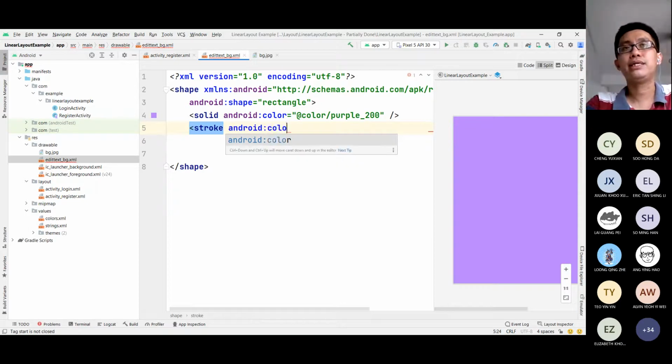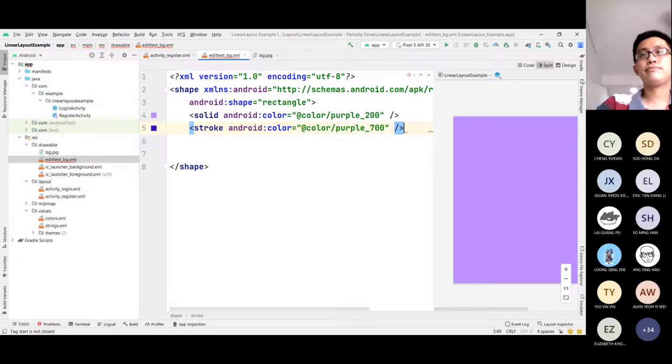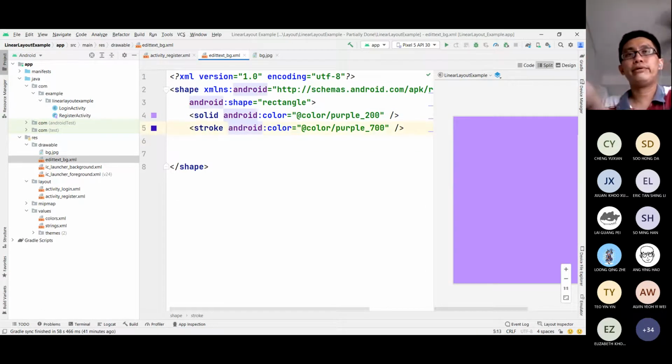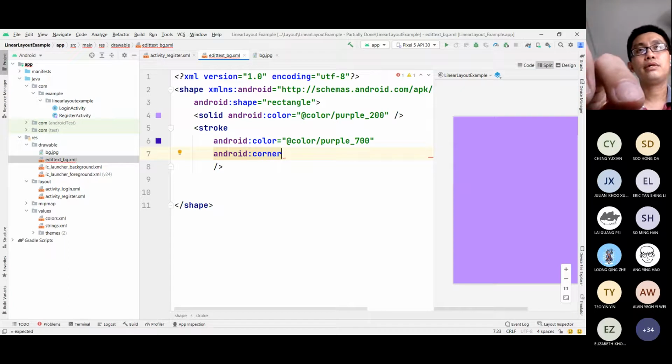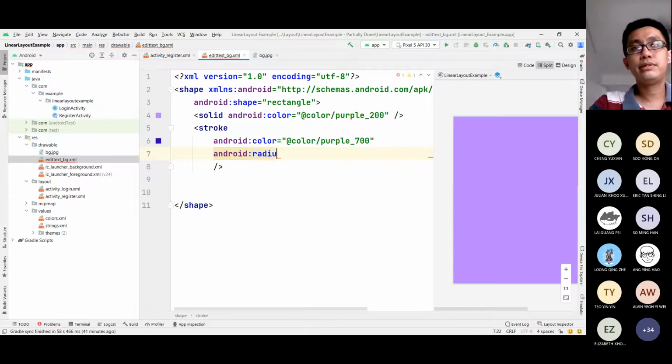So we put a darker color. A slightly deeper color. So we use the purple color, 700, a deeper one, and then close it. Right, so you have a solid background and a stroke, which is the color of the border. So for the border we also want to make a corner. You can make a corner. It's called radius.